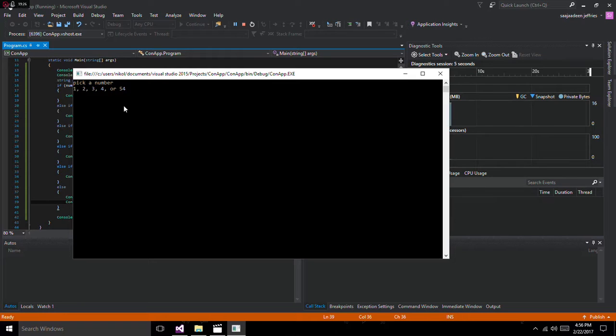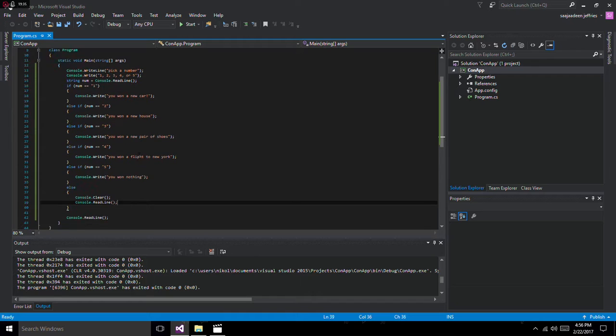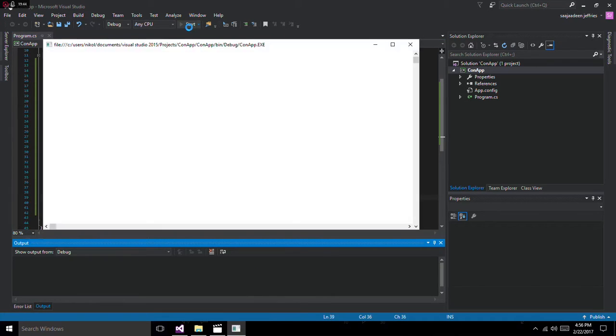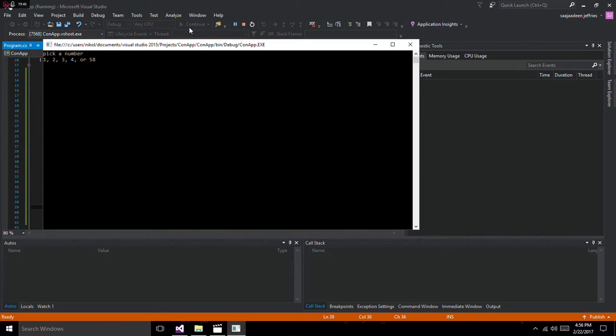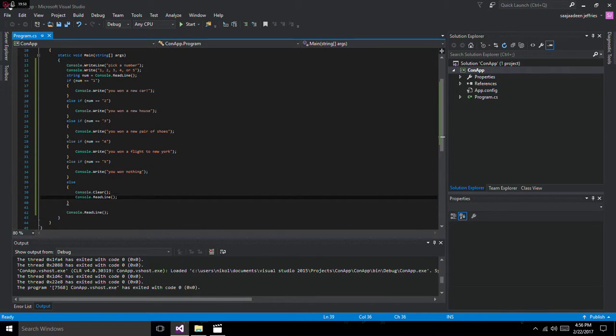Now it says pick a number, 1, 2, 3, 4, or 5. Let's go ahead and hit 4. You won a flight to New York. And that's pretty much how all of this works out. If you want to use this how I did it, you can go ahead and do the same thing. So let's see something. If we press something other than the number, if we press 8, it doesn't do anything. It just clears the console and it makes you press enter a bunch of times.